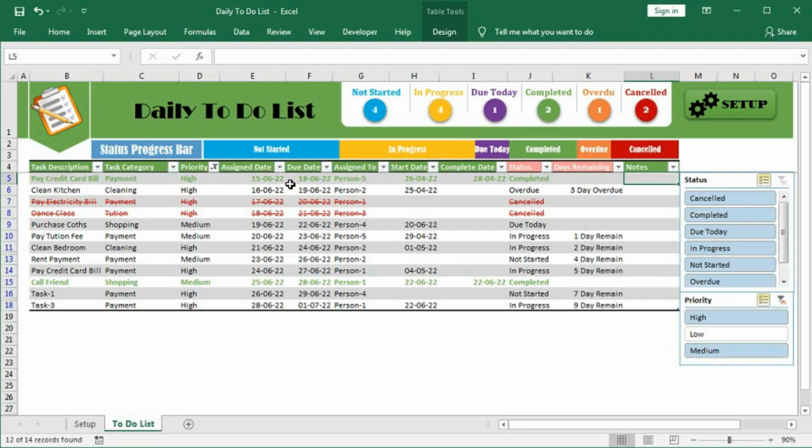And according to this data, here you will see the number of tasks not started, in progress, due today, completed, overdue and cancelled. And here you can also see a progress bar. Now let's go to setup worksheet, where we will see the list for this drop down list.